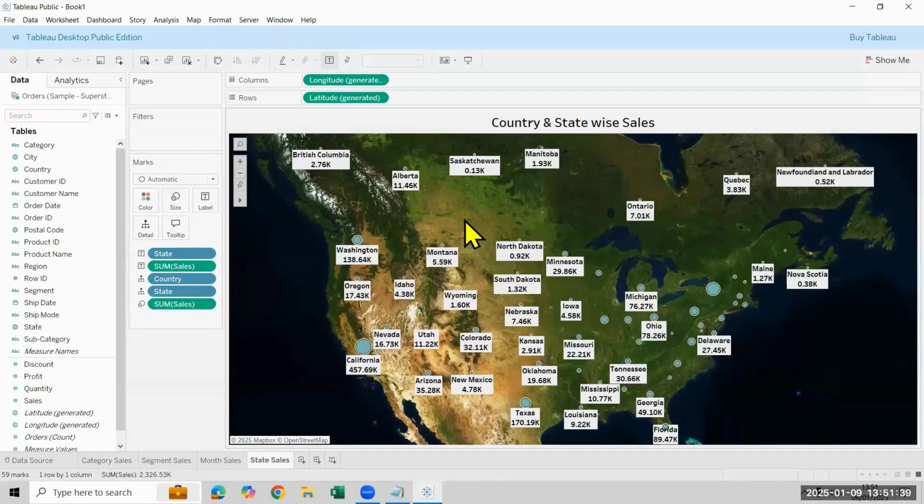Now, how many sheets have you created? 4. So these 4 will be converted into a dashboard in one single graph. It is only 1 minute in Tableau. You don't have to break your head now. But a few things are very important to learn. So please make a note.